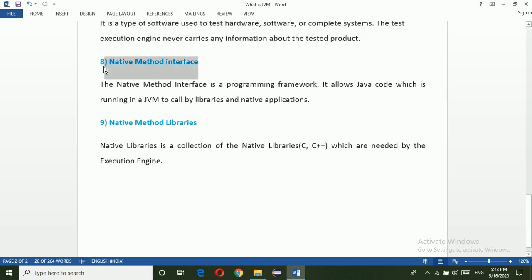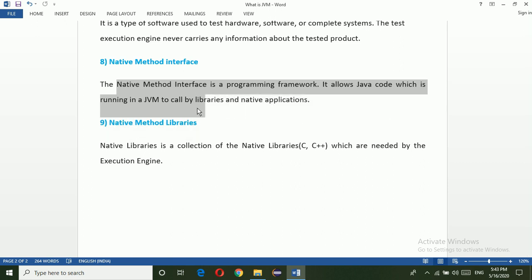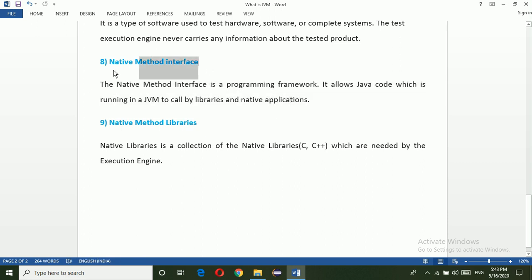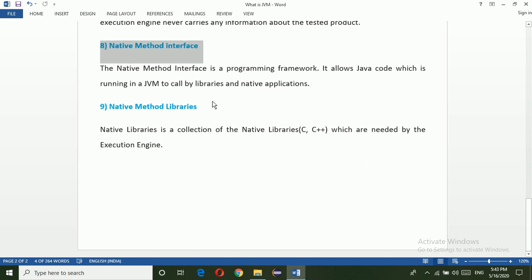Next component is the native method interface. The native method interface is a program framework. It allows Java code which is running in a JVM to call libraries and native applications. Whenever we are calling the libraries and native applications, at that time the native method interface will be called.